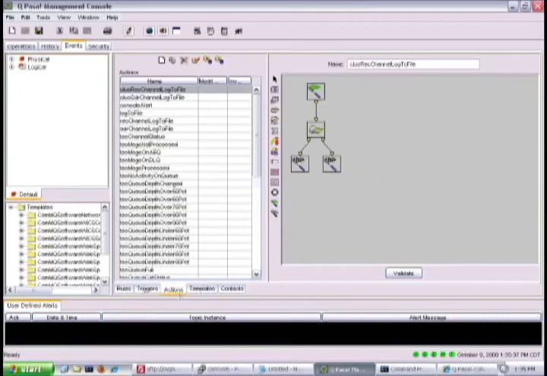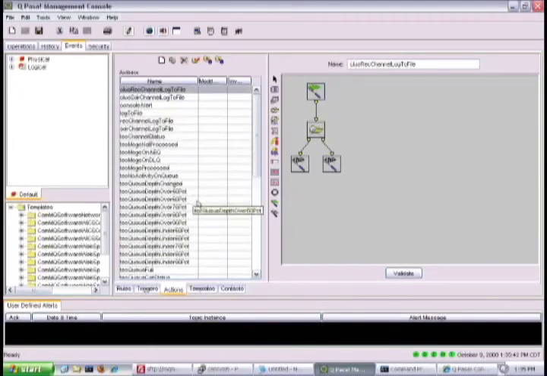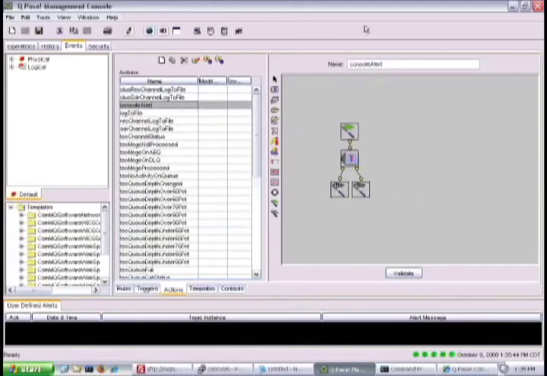Now, QPasa actually provides a lot of actions right out of the box. You can see several of them here. One of them, for example, is the simplest one that QPasa can perform, called a console alert. The console alert is going to just put a simple text message right here in the alert pane of the management console. It's one of the simplest forms of eventing that QPasa can perform.